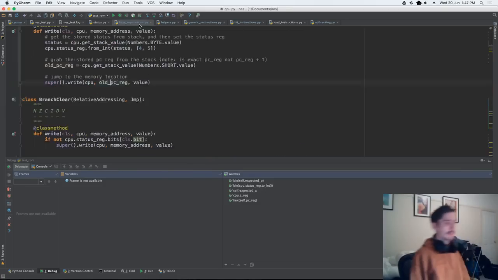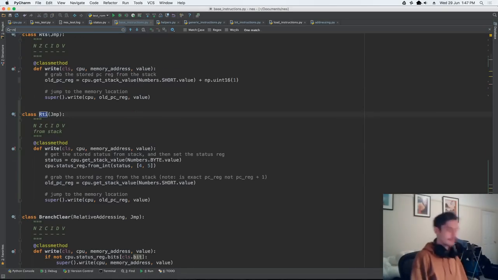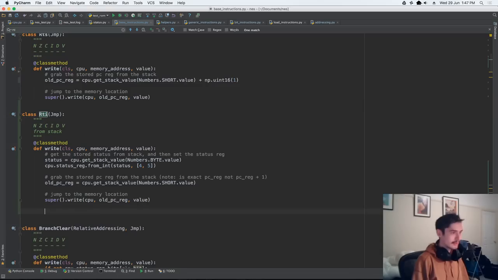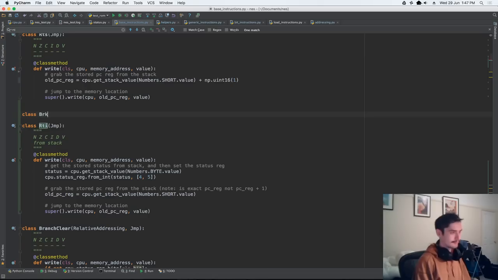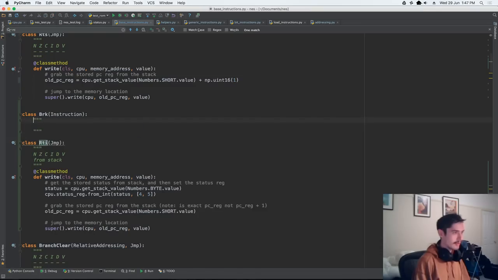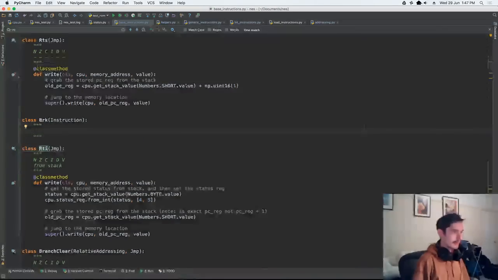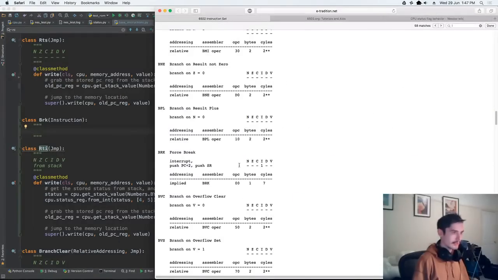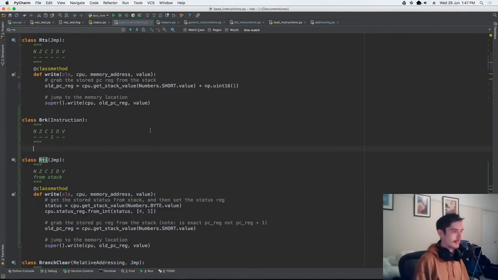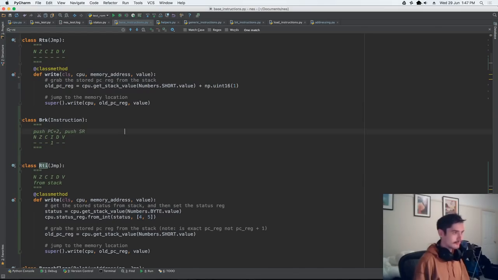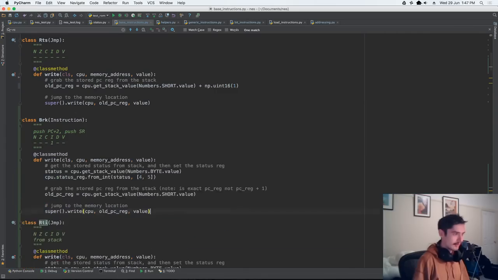Okay. So let's make a break class. Where's my RTI? It seems useful. So break gets just an instruction, maybe? It might jump as well. And what is break gonna do? It's gonna set I to 1. It's gonna push this stuff. So let's just copy this, because it's gonna be the opposite of RTI.